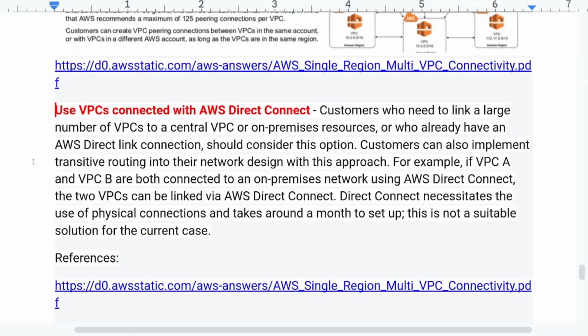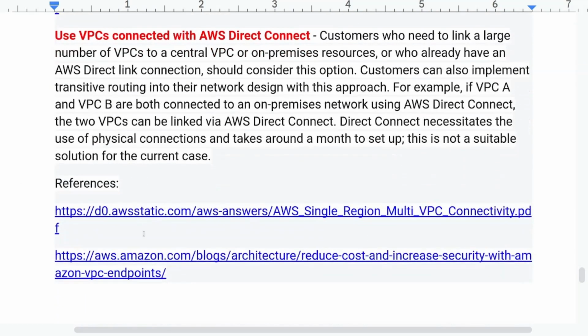Use VPCs connected with AWS Direct Connect. Customers who need to link a large number of VPCs to a central VPC or on-premises resources, or who already have an AWS Direct Connect connection, should consider this option. Customers can also implement transitive routing into their network design with this approach. For example, if VPC-A and VPC-B are both connected to an on-premises network using AWS Direct Connect, the two VPCs can be linked via AWS Direct Connect. Direct Connect necessitates the use of physical connections and takes around a month to set up. This is not a suitable solution for the current case. References. Please check these links for more information.